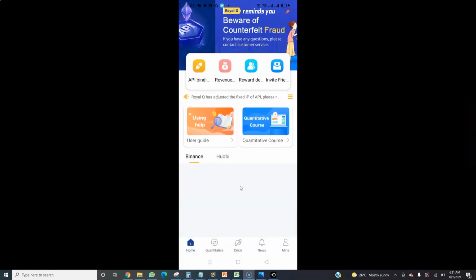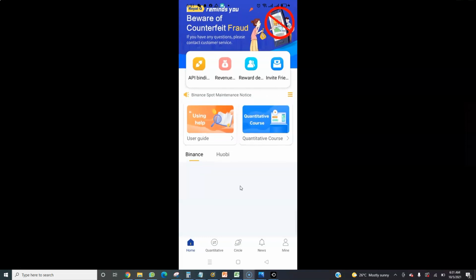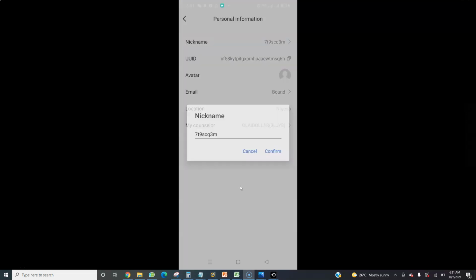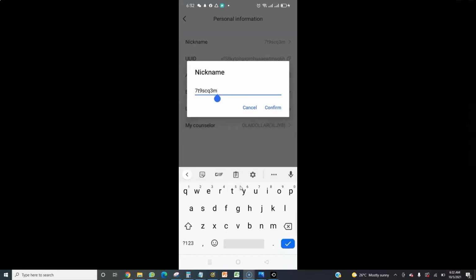So the next thing that I'm going to do, once you log in like that, just click on mine where you see mine. Because RoyalKey will give you just a generic username, we need to change it. Click on mine. Click on where you see your email address and click on username. So I can change it to Mr. Olaide. You can change it to anything, your nickname, your name, and all that.